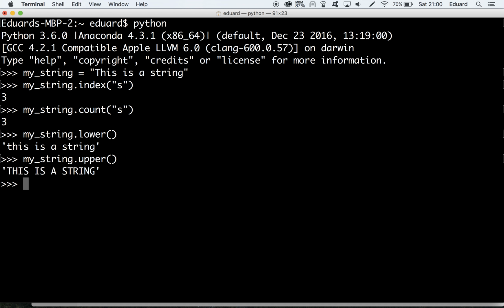We could also look for a sequence of characters in the string by using the find function like this. So my_string.find, and as an argument, let's say we want to look for "is". And this returns index 2, as that's where the first "is" sequence starts. So 0, 1, 2.